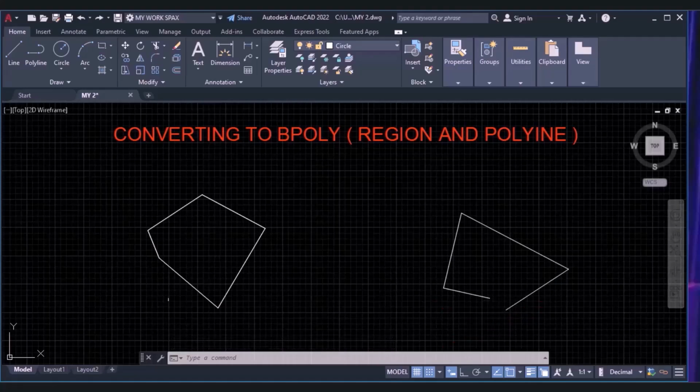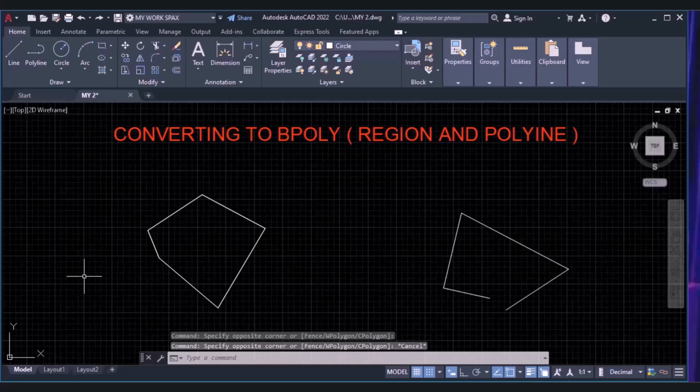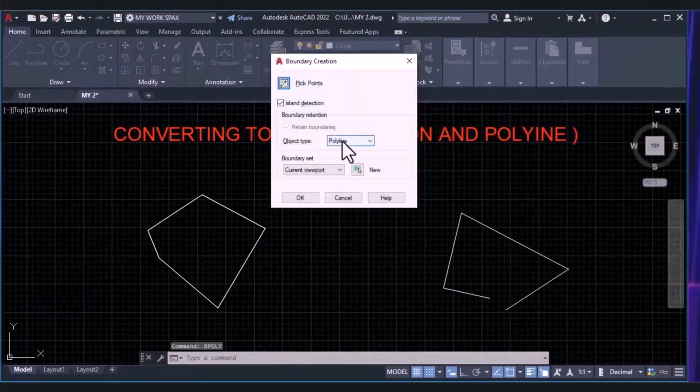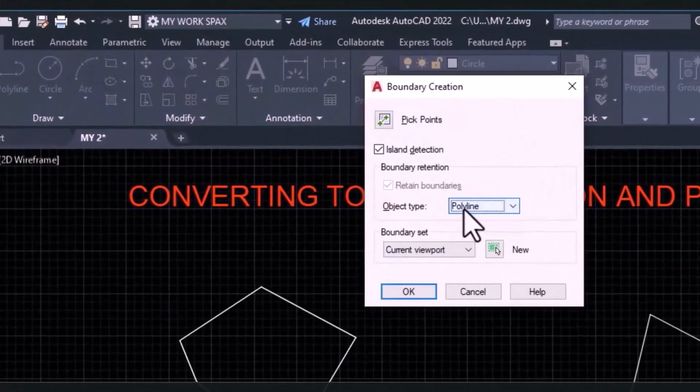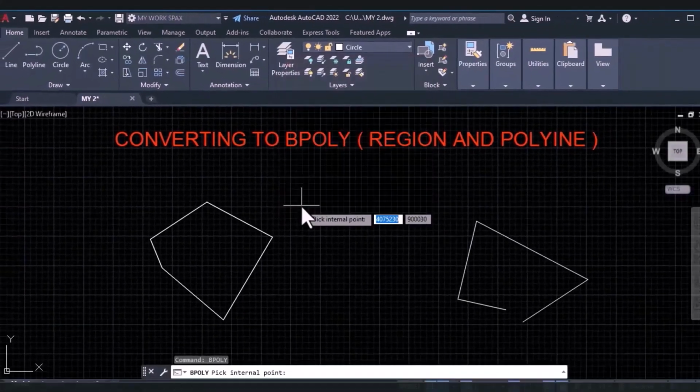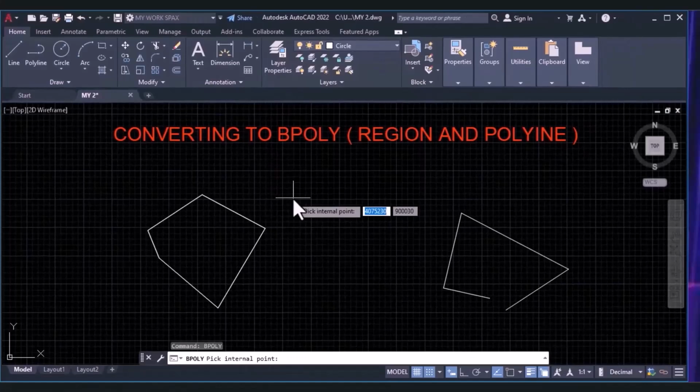Now to convert this object to a B-poly, I can simply type the word B-poly on the workspace. Notice I get my command over here, so I'll click on it. This time I'll click on the object type. I have the option of region. I will select the region this time and I'll click OK. It asks me to pick internal points.